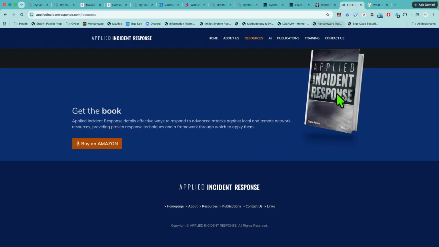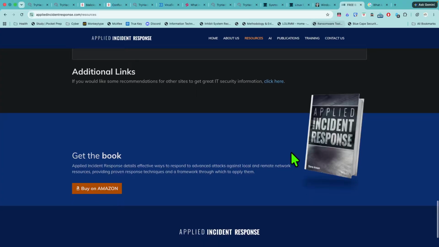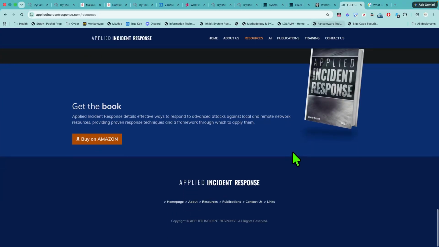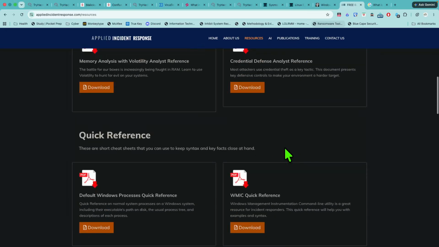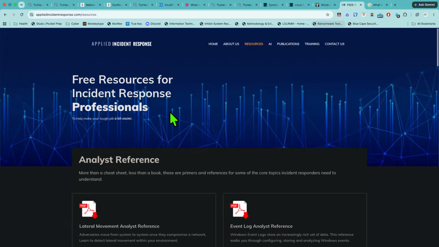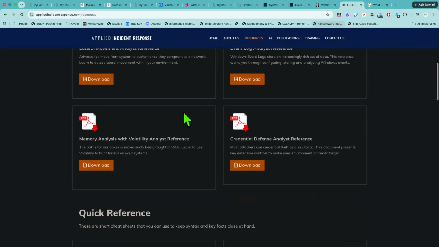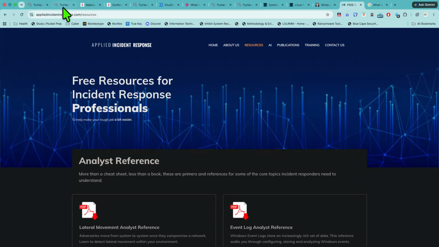It is really great. It has a lot of really helpful information that is overall very, very solid, and I highly recommend it. So if you want free resources along with what is mentioned in the room and along with what I covered, highly recommend checking out the Applied Incident Response website because it has free resources for incident response professionals and also for my SOC analyst friends and folks. Highly recommend checking it out as well.